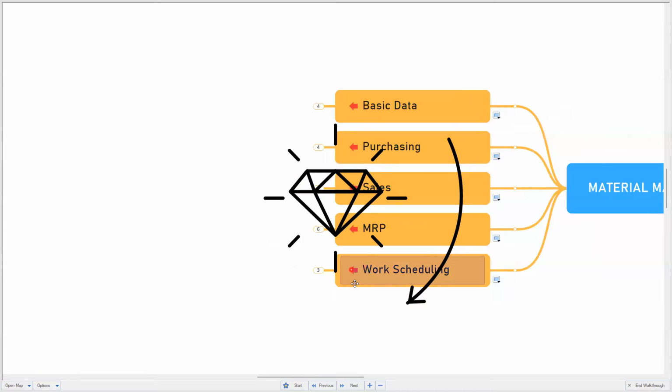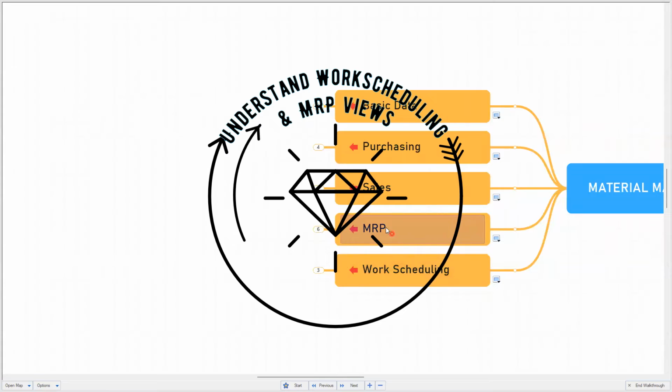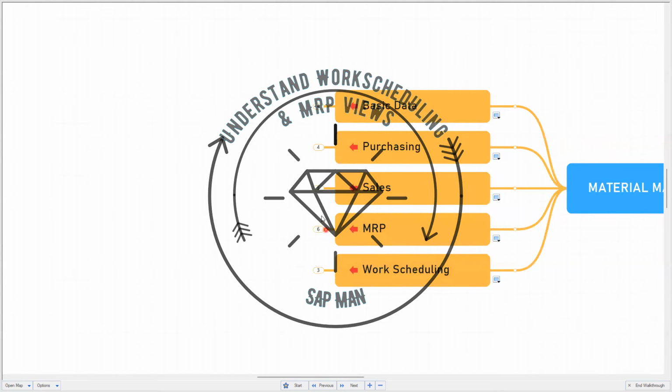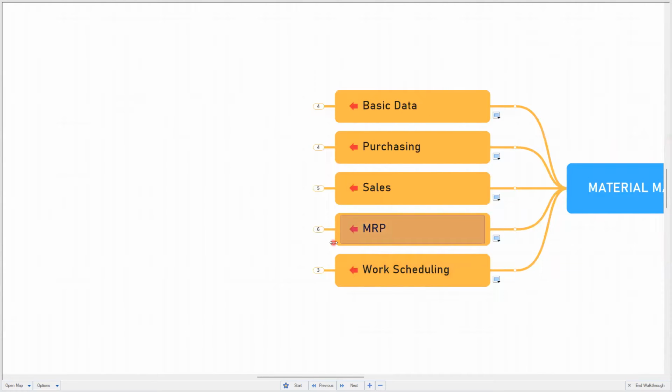Let's have a look at it. First of all, I will open the MRP and then I'll go to the work scheduling. But before I jump ahead, let me give a glimpse. If you are doing planning activity for a material, then the MRP view is for planning, and for production activity, work scheduling is there. That means suppose raw material is there.